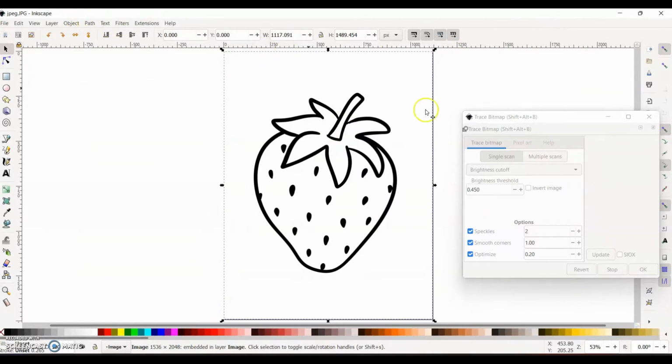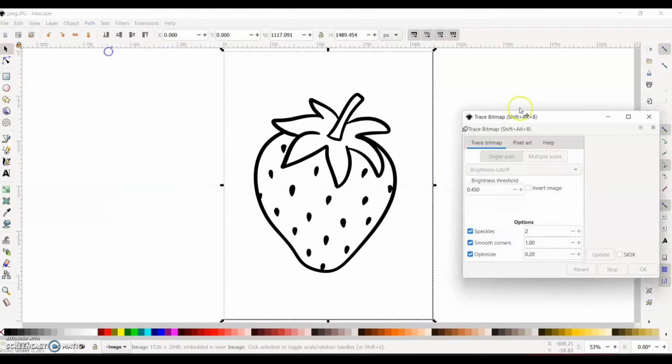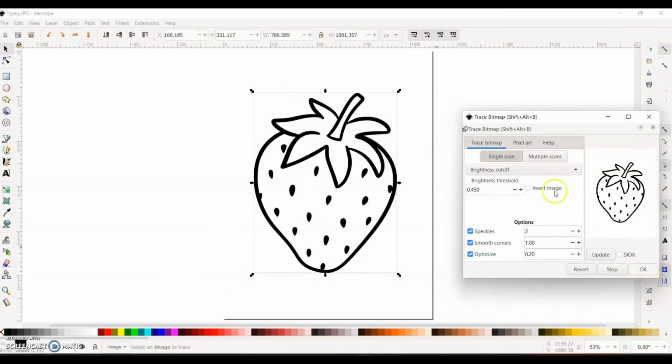I'm gonna go over here. This is up, but I'm gonna show you how to get there. Click Path and you click Trace Bitmap. Pops up this, making sure that the image, whatever it is, is highlighted. You're gonna click okay. And you can see there's immediately a box. This is the SVG. It is going clear just purely around the image.